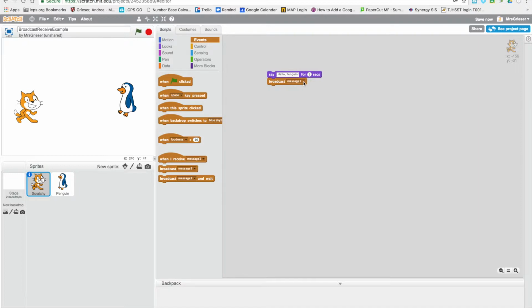So you have to broadcast a message. You can make up any message you want. You can send message 1, or you can create your own message, and I'm going to create a message called Hello Penguin. Okay, so that's all he does.